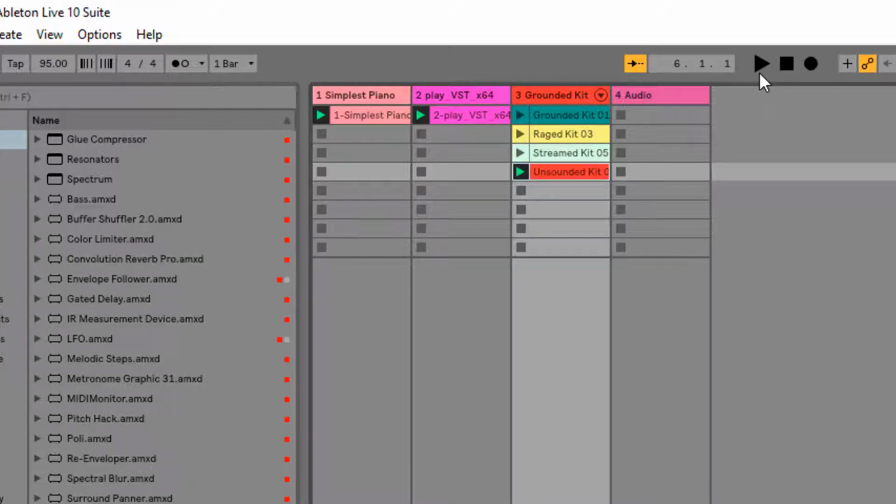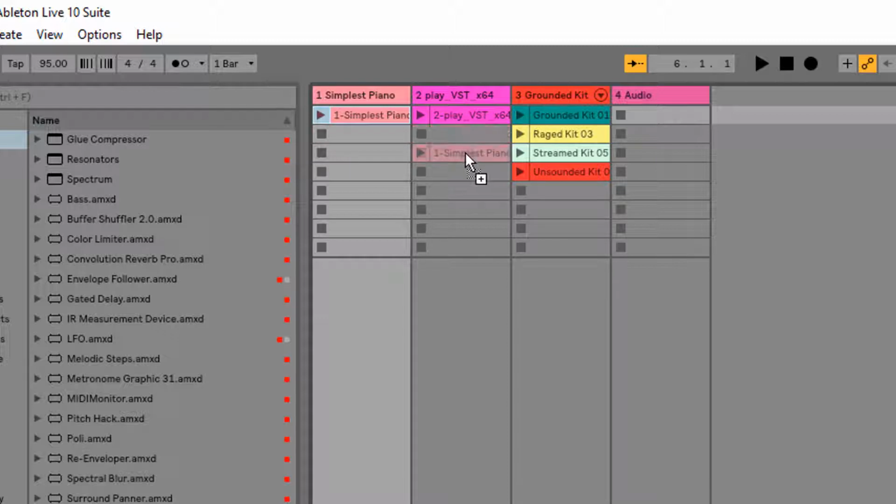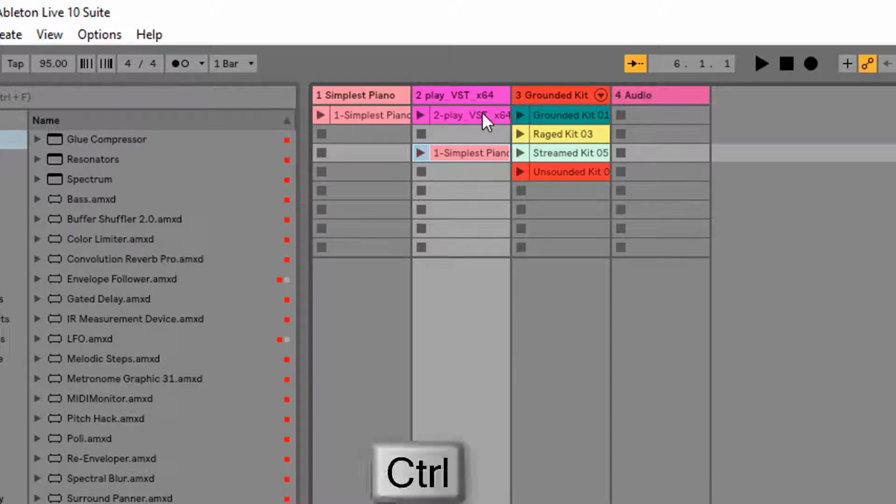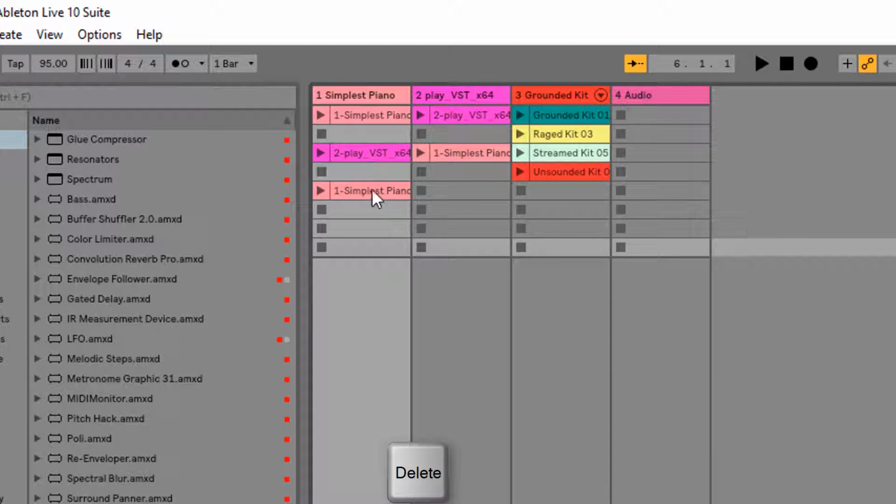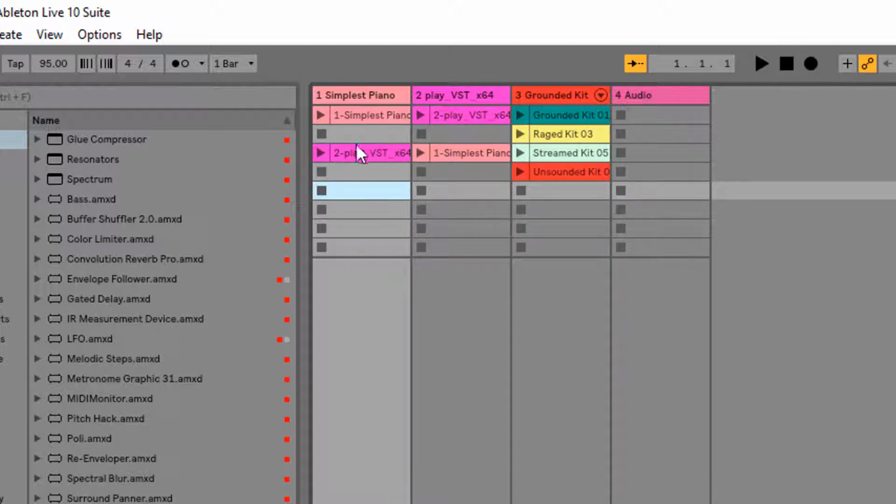The other thing I can do that's very cool is I can copy the MIDI data back and forth from the two MIDI tracks. I'm going to grab a copy of the simplest piano by holding down Control and dragging it, and then grab a copy of the Play VST and drag that. Oh, I copied the simplest piano. I didn't want that. But here is what my piano sounds like playing the violin's MIDI data.